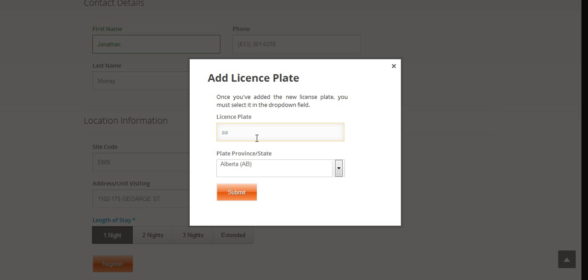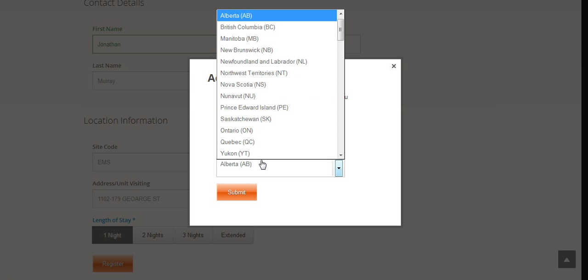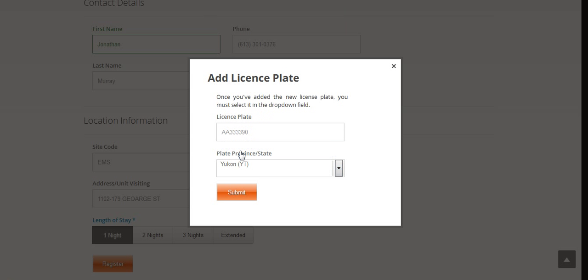Now, if I need to add another plate for somebody that I don't know, we would put in another plate number. In this case, we put 2. I'm just going to use caps lock. It looks a little bit better. And let's say it's an Ontario plate. Let's say it's a Yukon plate.